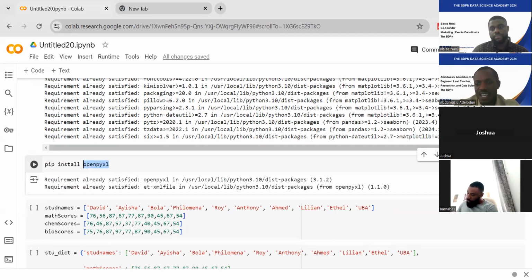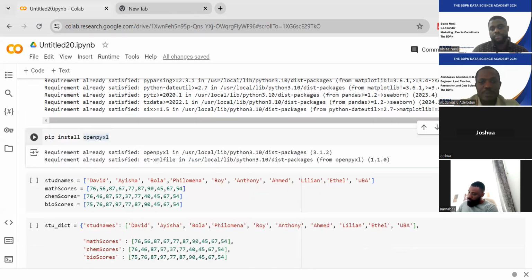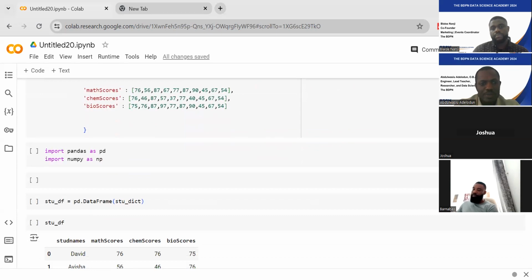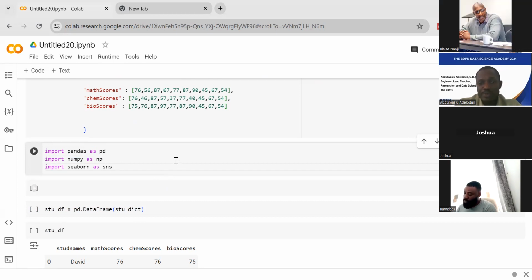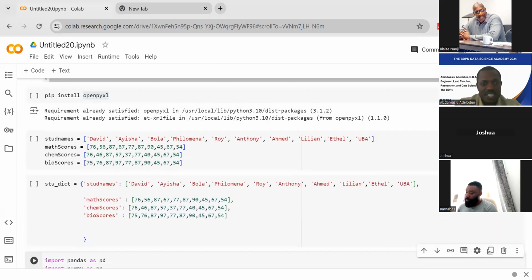Now, after you have installed them, the next thing you do is to import them. How to import them? We say import the library we want to use, import pandas as pd. Assuming I want to use Seaborn, I will import seaborn as sns. I can also import the matplotlib library as well. But for now, I'm not importing anything.